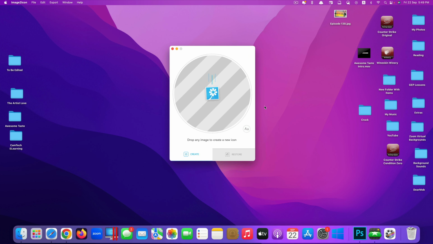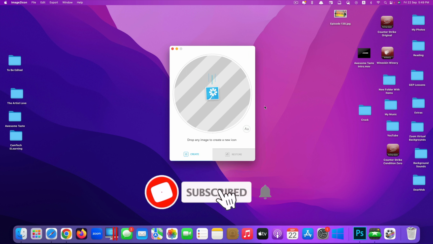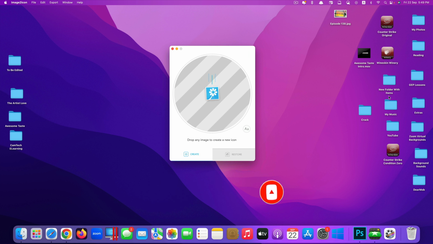What this app does is that it allows you to customize the color of your folder on your Mac to the way you want. Not only can you customize the color of your folders, but you can also put an image on your folder as well. Let me show you how to do that.